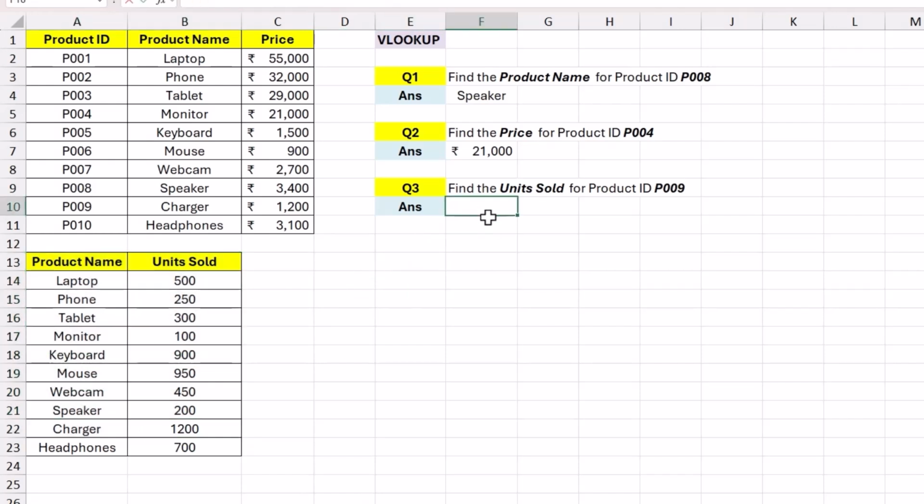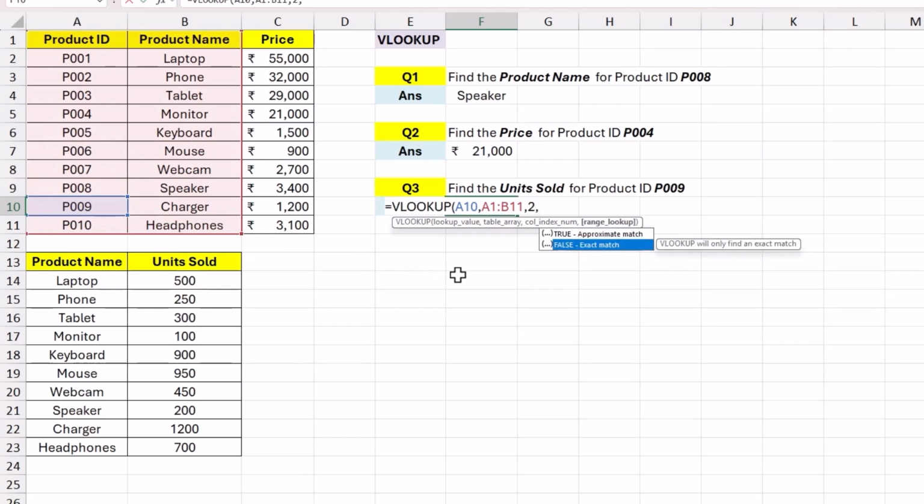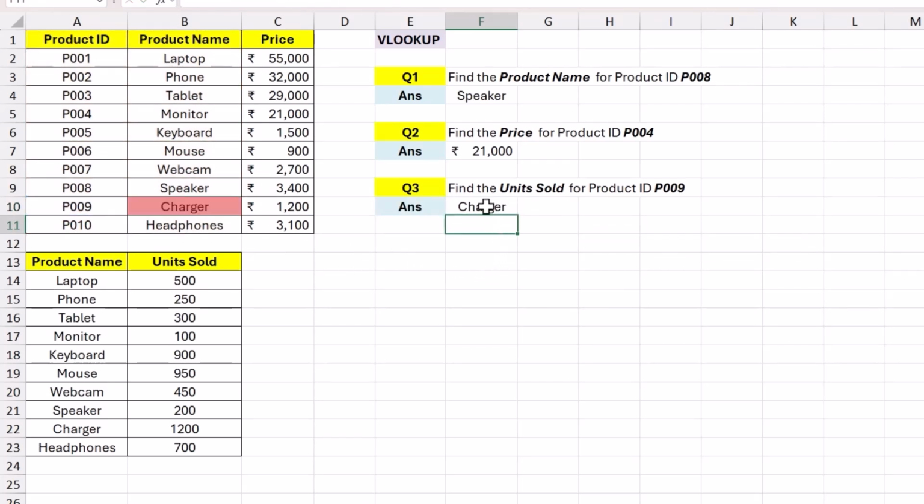Let's add the VLOOKUP function. The lookup value will be product ID P009. The table array will be first two columns. The column index number will be 2. Last argument will be false. Close the bracket and hit enter to get the name as charger.